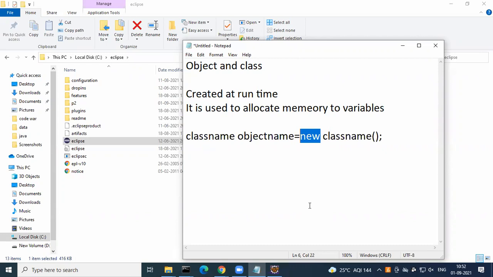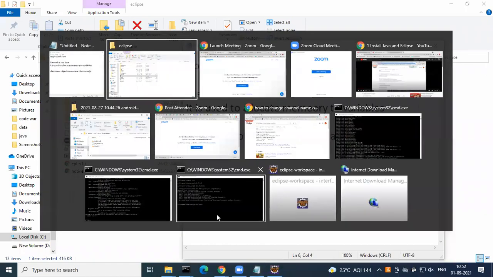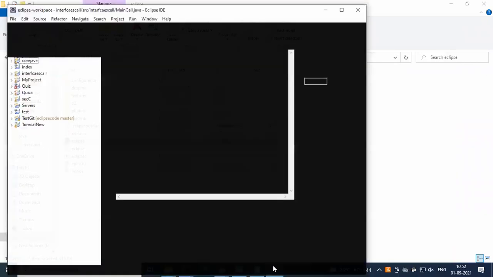Then we have an object name. Object name is a user defined value. You can define any user defined value. And then a class name. Class name is your class. Okay. Now, how can we create a basic program?